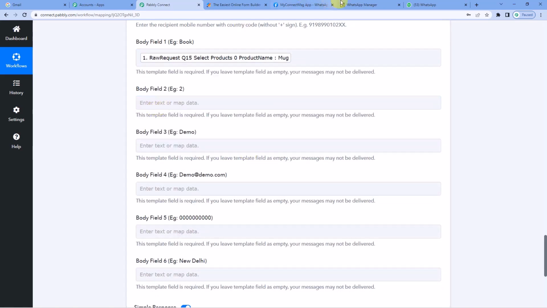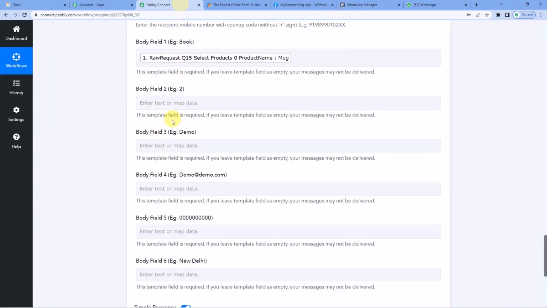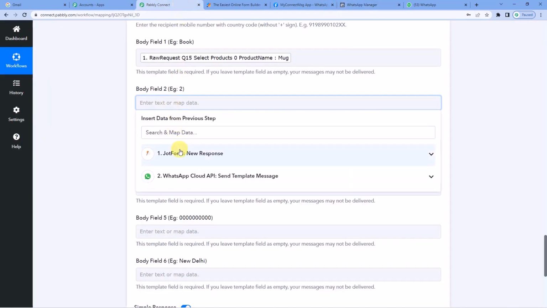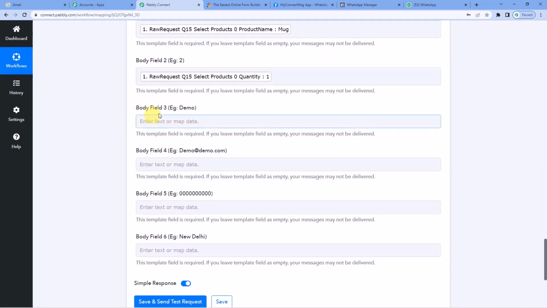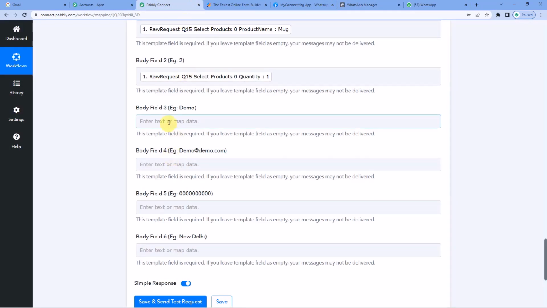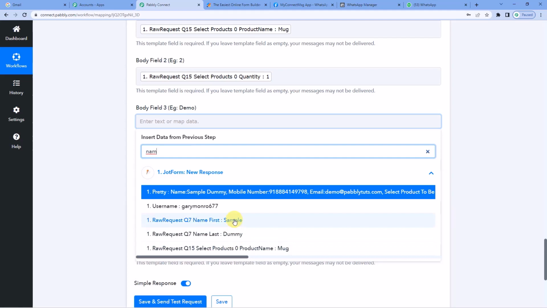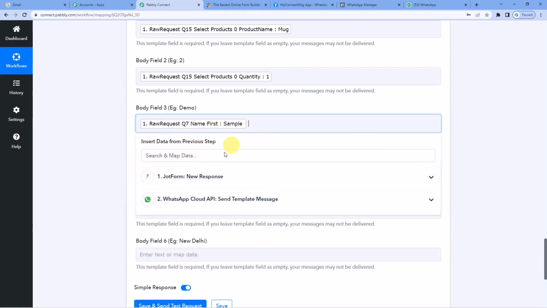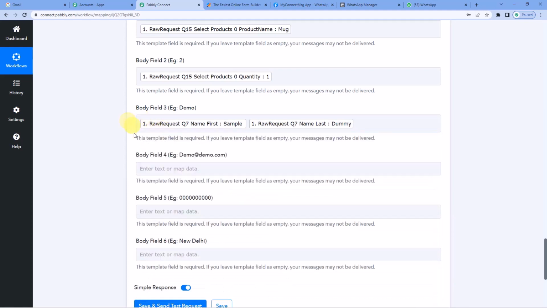Now body field 2, it says quantity. The quantity of the product ordered will come here. We will again map it and let us search like this. Okay, so the quantity is 1. Now body field 3, it says demo. Let's see what it is here. Customer details, basically customer's name will come here. So let us map the name, sample, and then give a space and then take the last name as well.